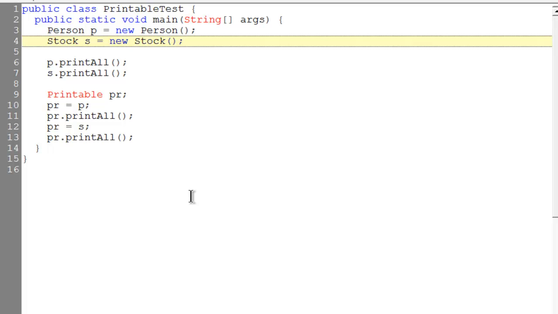We'll be using interfaces quite a bit as we move through the remainder of your exercises.